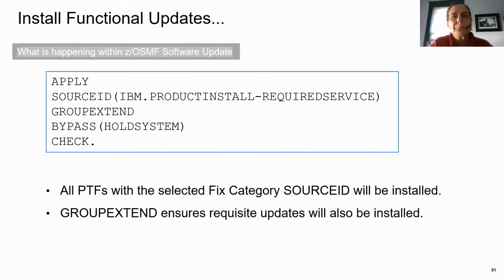For the functional update, behind the scenes, you can see here that the fixcat category that you have selected, you may or may not have known this, but for fixcats, the PTFs are assigned the source ID of that fixcat, and that way we can apply it. So here we have an apply of the source ID of the one that you've selected. Of course, use a group extend. And so you can see how this goes. This is exactly what it might look like if you put it in a batch job.